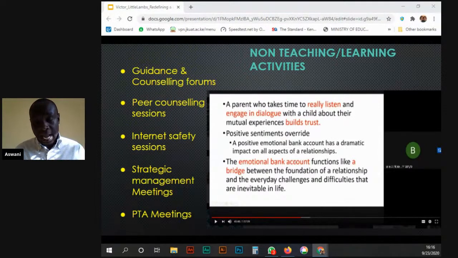We as a school, as an IT department, also did an internet safety forum. We told the parents and the learners how to navigate in the virtual world. This is something that had just come. They had not been in this before. They had to be explained to how it works. So we had to sensitize them on that.